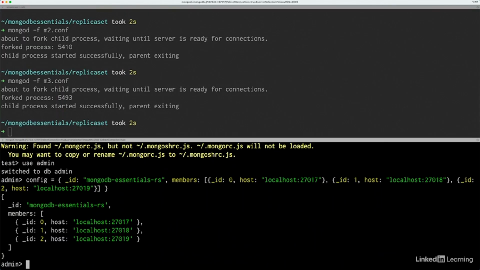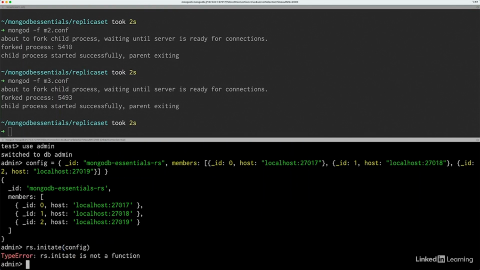And now that we've got this config all written out, all we need to do is say rs.initiate. That will initiate the replica set. And we pass as the argument the config variable. Okay, here's an issue, and it's just a small typo. It says rs.initiate. That is not how you spell initiate. There we go.